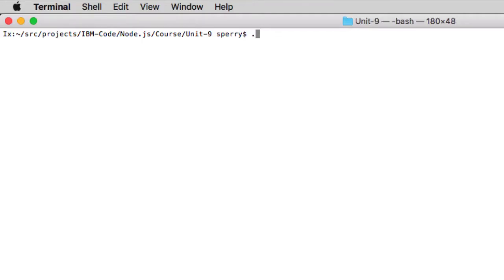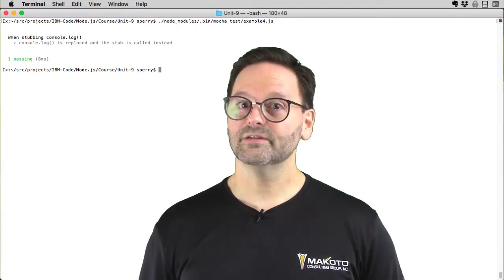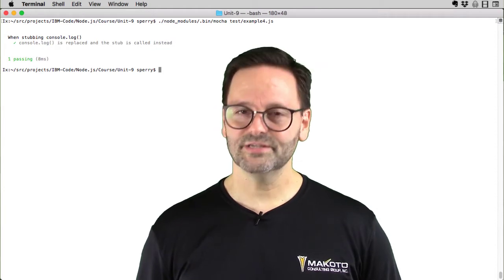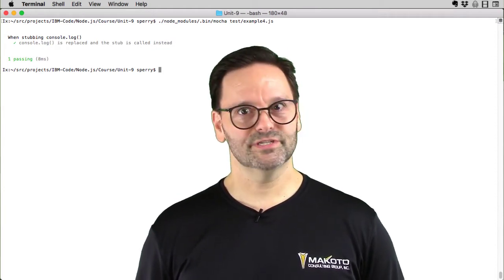To run this from the terminal window, invoke Mocha test/example4.js. And there's the test report. This time without the actual message from console.log because it was stubbed out. That was a look at Sinon. Again, all of the examples you see in the video are available in GitHub. Next up, code coverage with Istanbul.